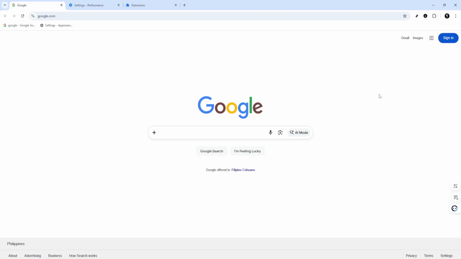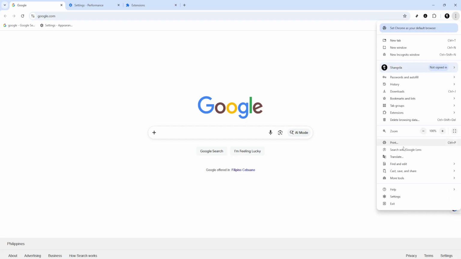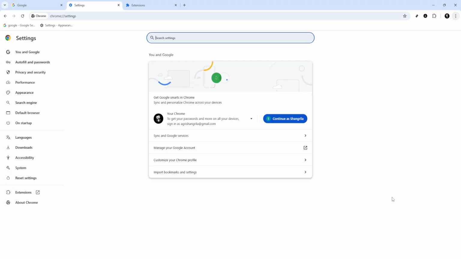Start by opening Chrome. Look to the top right corner of the window and click the three dots to open the main menu. From that menu, choose Settings. This takes you to Chrome's control center, where we'll make all the changes we need.